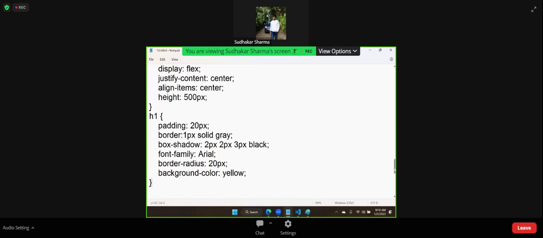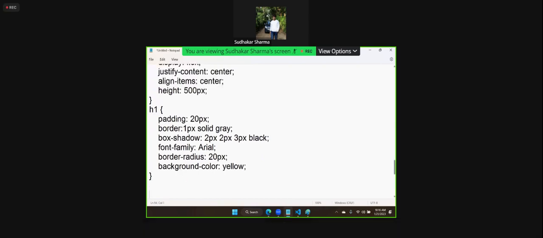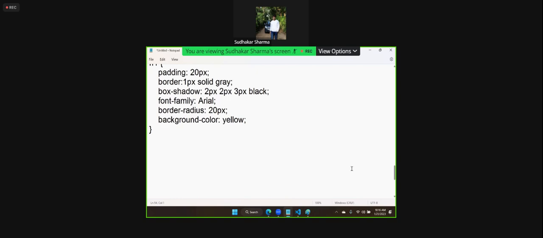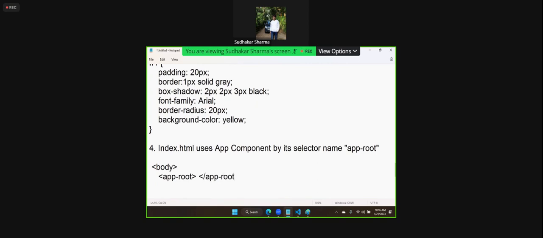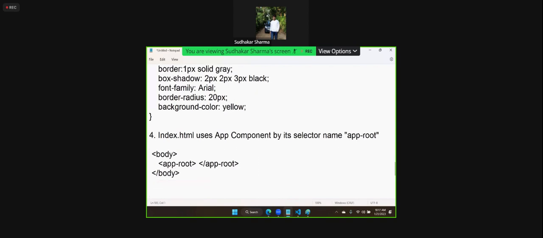Now, one more point is there. After doing this, generally what happens is index.html uses the app component by its selector name. Understood? What is the selector name? app-root. That means in the body section, they just call app-root as a tag. Understood? Many times people ask, is this a new concept?